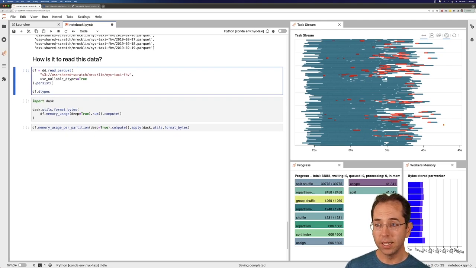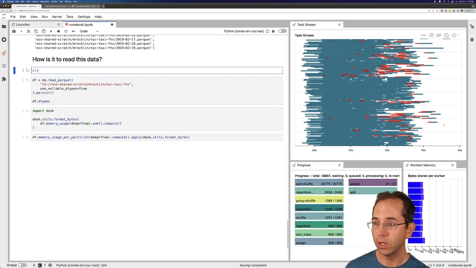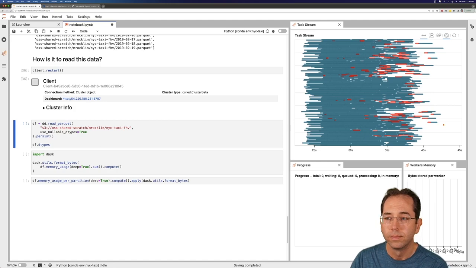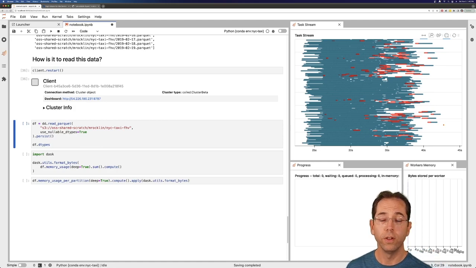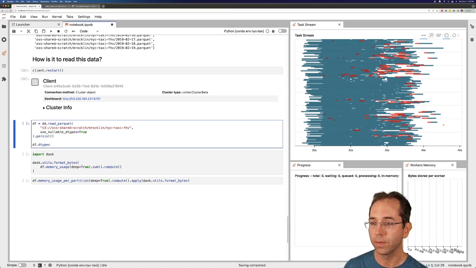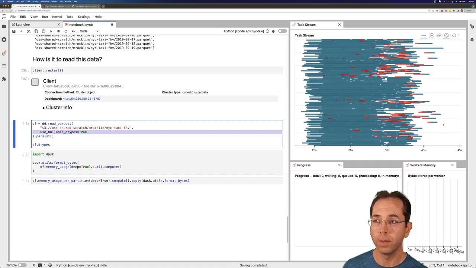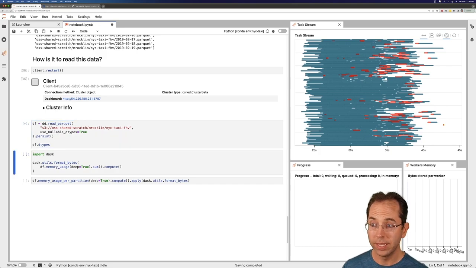Okay, let me go and kill everything I just did, and let's restart our workflow. Now I'm going to read not from the original data set, but from this other data set. And I'm using this keyword argument, use_nullable_dtypes=True. This is actually still in a pull request. Ian Rose is making Dask respect Arrow data types a bit better when playing with Parquet. And so we're going to read that in.